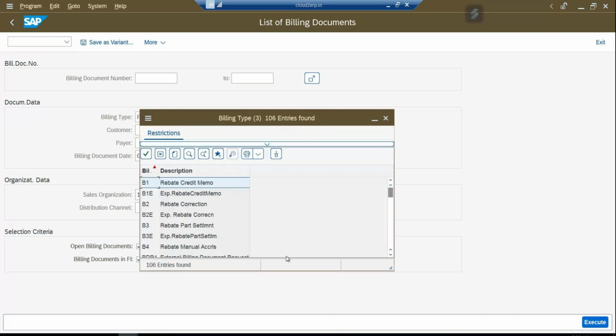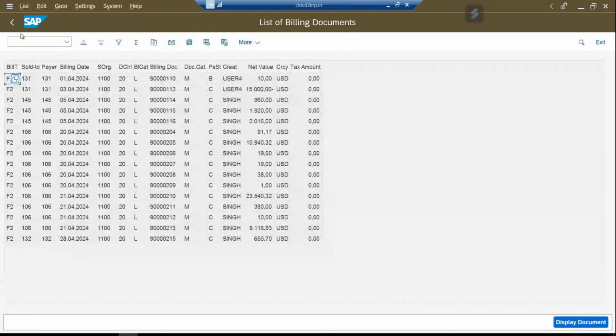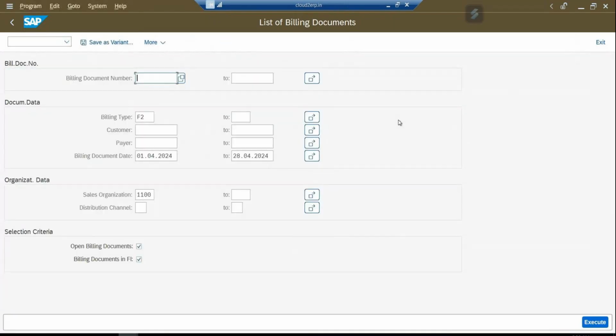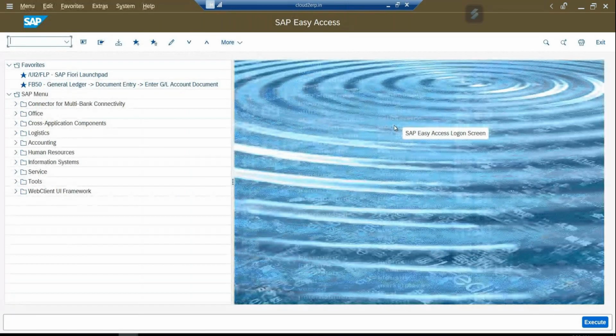So F1 is help, F4 is the various options. Instead of pressing F4, you can click on this. This also does the work of an F4. Okay, shows you the various options. Sales org, I want to see various options. F4, if not F4, click on this. F1 will give you help, and F8 is going to run it for you. You want to come back, you do F3. F3, keep coming back till you are back on your easy access screen. Okay, so these were the most important transaction codes.